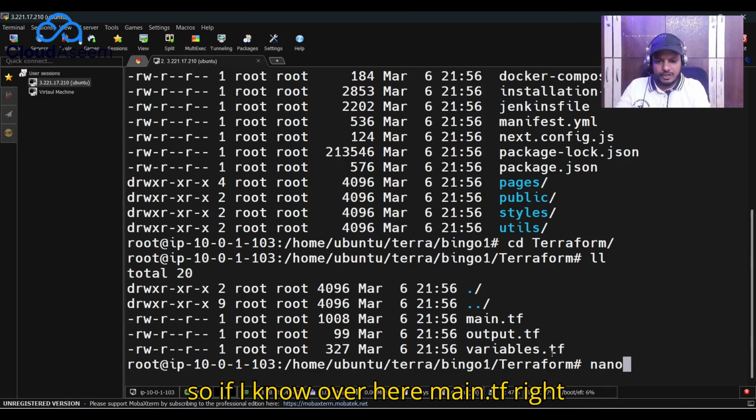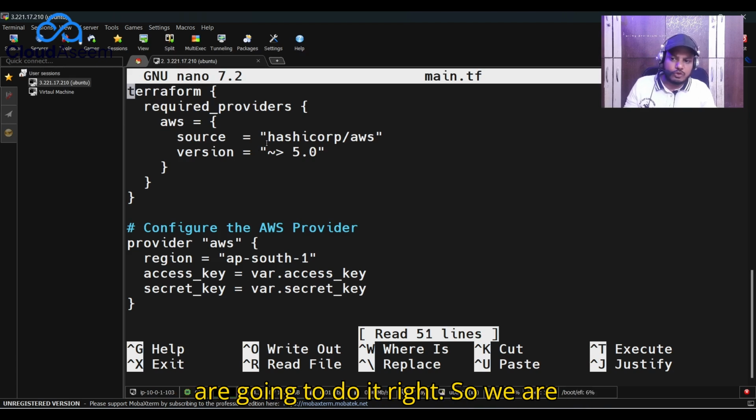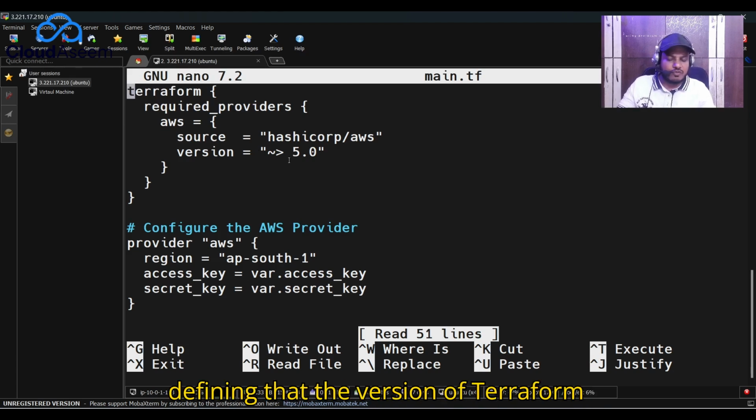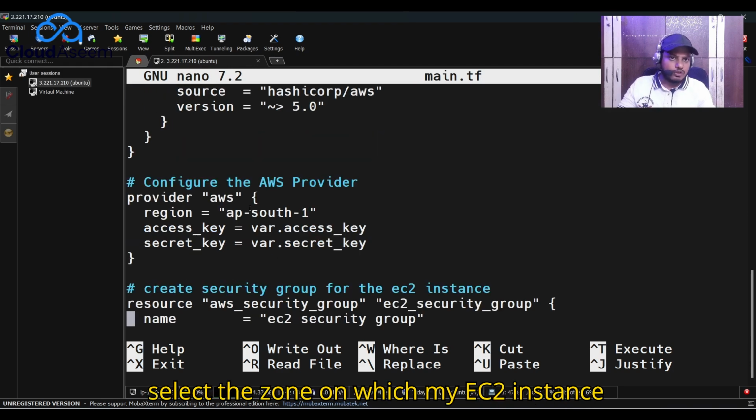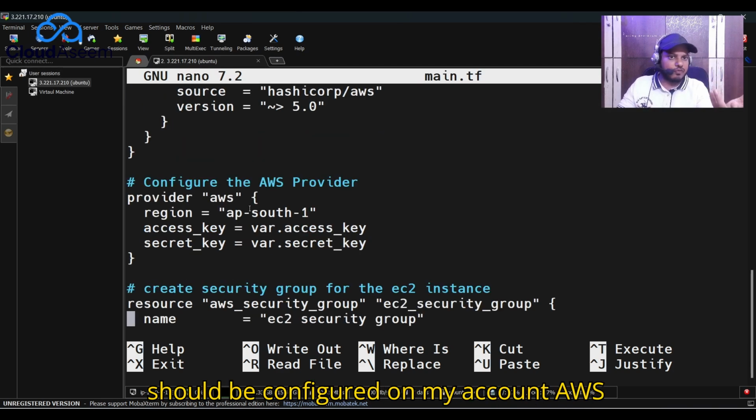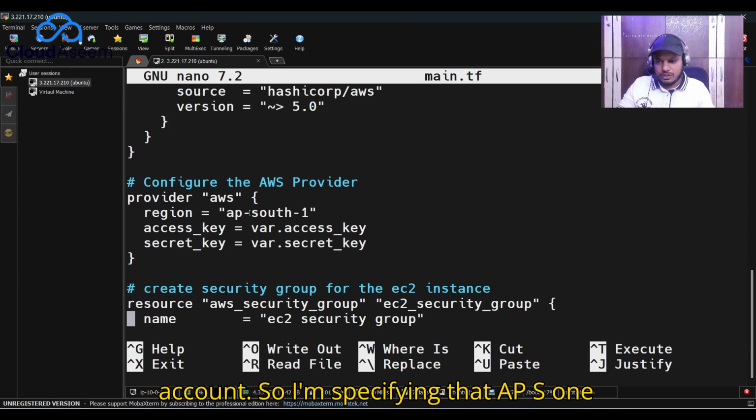If I open main.tf with nano over here, it shows what we are defining. The version of the Terraform AWS provider is 5.0, and then I select the region on which my EC2 instance should be configured in my AWS account. So I'm specifying that ap-south-1 is my region.